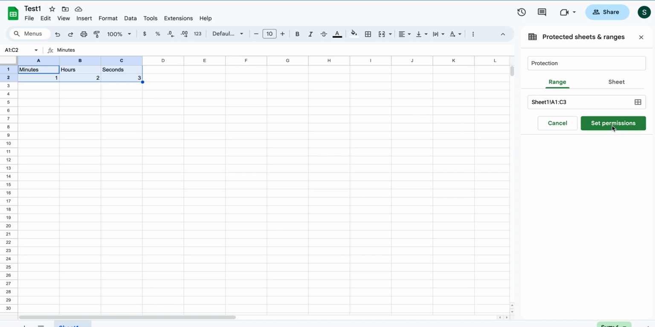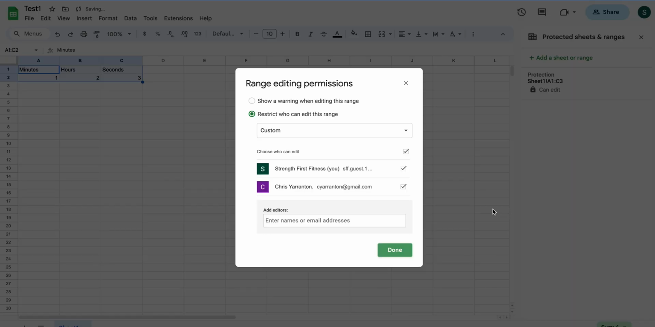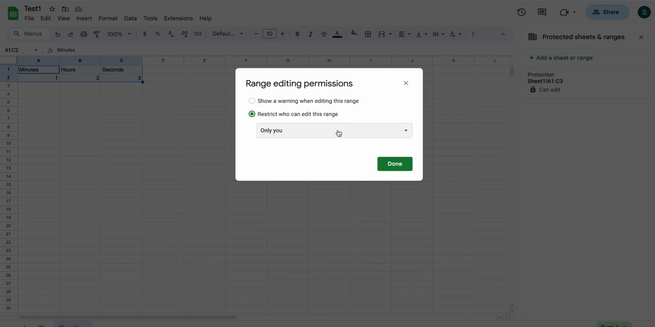If you want to make it so that someone can't edit it, you hit set permissions, and it's actually going to ask you. So it brings up everyone who's involved, and it's going to ask you what you want to do with this. So if you want it to be only you that can edit it, you can do that. Restrict who can edit this range to only you. That means that no one else can touch it except for you.